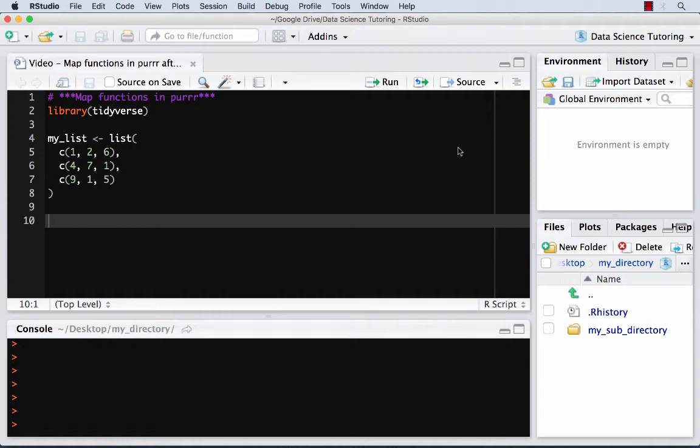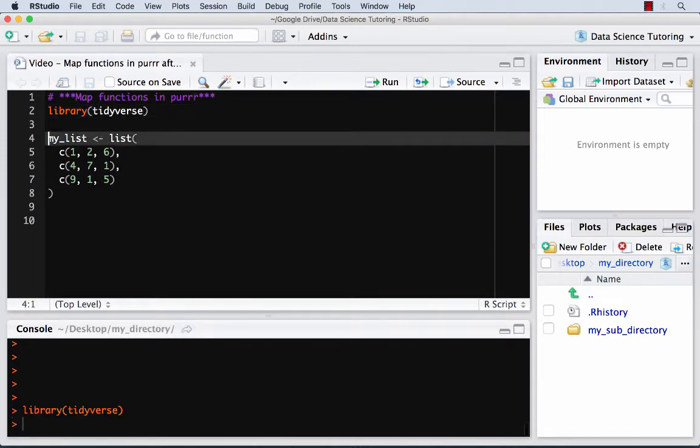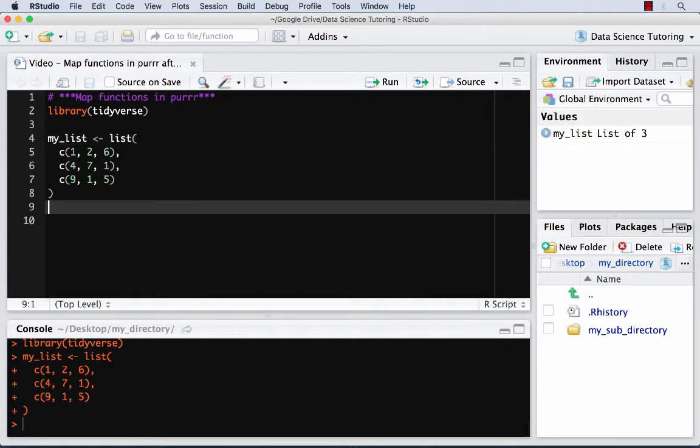Now we're going to talk about map functions in purrr. As always, I'm going to load library tidyverse, and purrr is a package that comes with the group of packages tidyverse. And then to have an example, I've just written this to give us a list to play with.